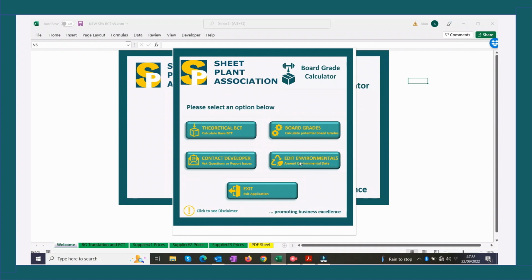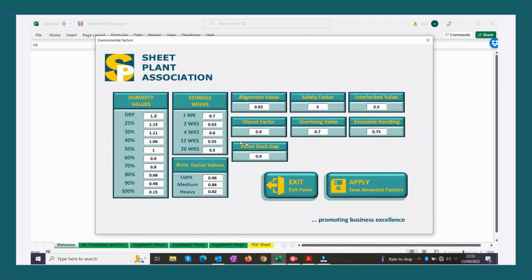The edit environmentals is simply a set of tables of values for environmental factors which will influence the BCT value. They might be for humidity, storage conditions, palletization. It includes a safety factor which we want for the plant, and that can be set to anything we'd like, and whether it's got any die cut or print elements to it. Make any changes, overwrite, hit apply, and they will be used going forward.